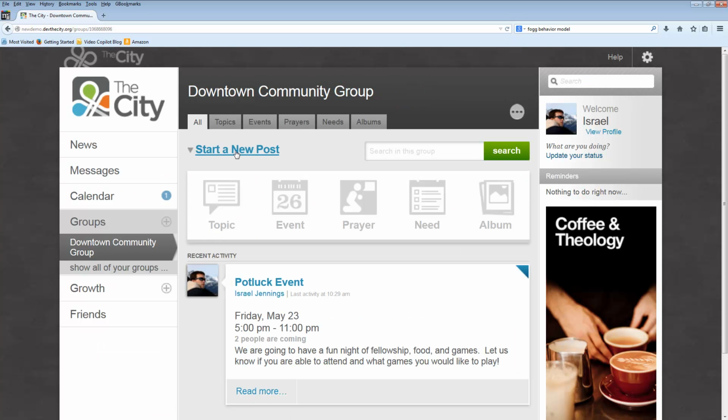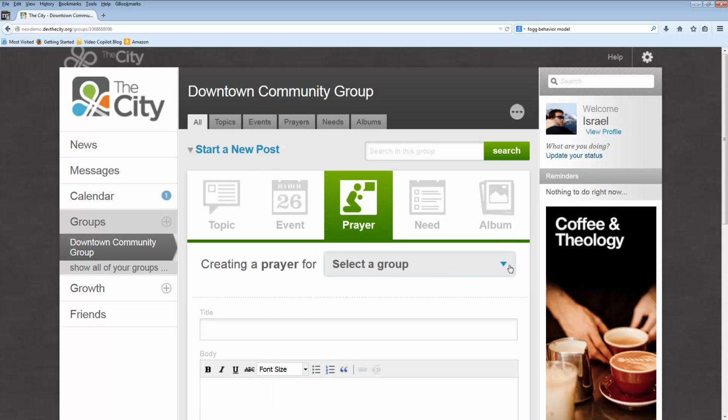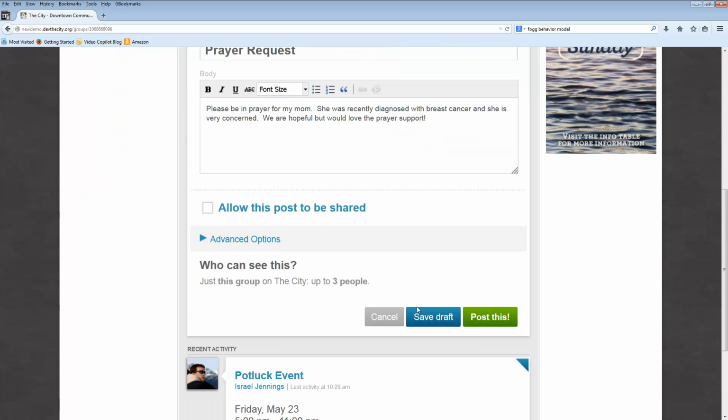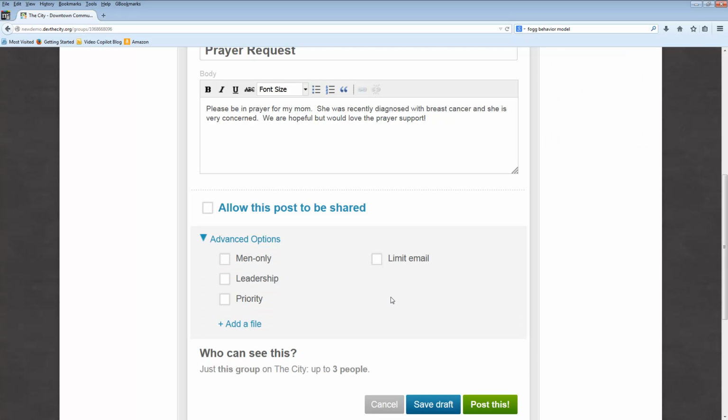We're going to go back to start a new post, and this time we're going to look at a prayer. So we're going to select our group, and we're going to put in our prayer request. And we have all the same options here. We've got allow this post to be shared, advanced options. The only thing that is missing under our advanced options is our no response.